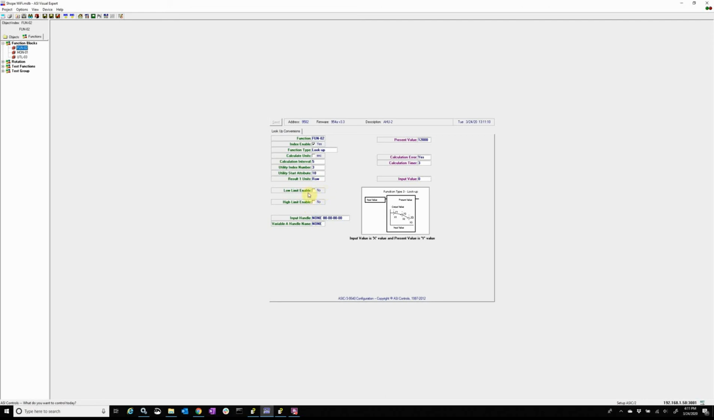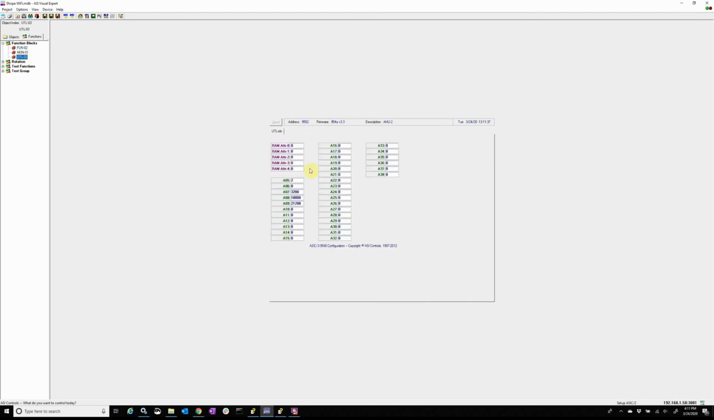In this case, for the hot water reset, we're going to reset the temperature between 120 and 180. And we're going to check this low limit and high limit. This will actually keep the reset temperature from going above or below what your limits are set up for in the utility. So we'll jump over to the utility block.